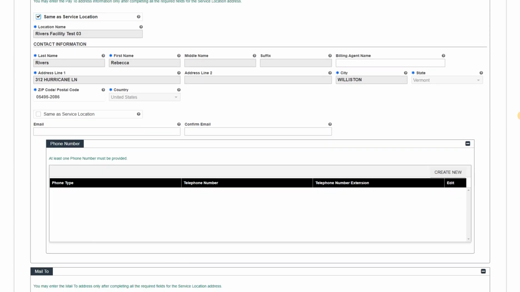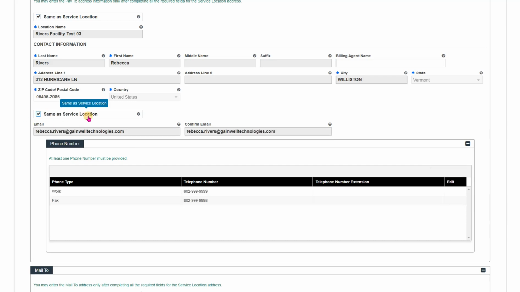I'm going to scroll down and under the same information for the pay to, I now have the option to enter in an email address here and a phone number. But again, if that information is the same as the service location, you can check the box to copy over the information.